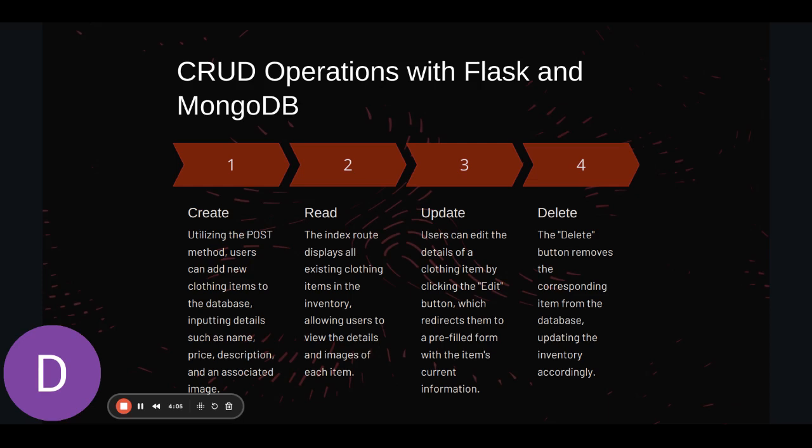Now let's discuss the CRUD operations that we have performed. Firstly, it's create. We use the POST method to add new clothing items to our database. Users can input the item's name, price, description, and upload an image. Read. The index route displays all existing clothing items in our inventory, along with their details and images.